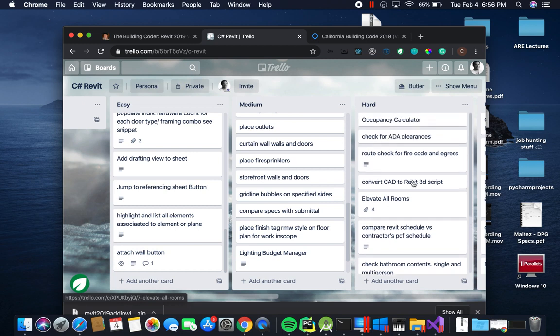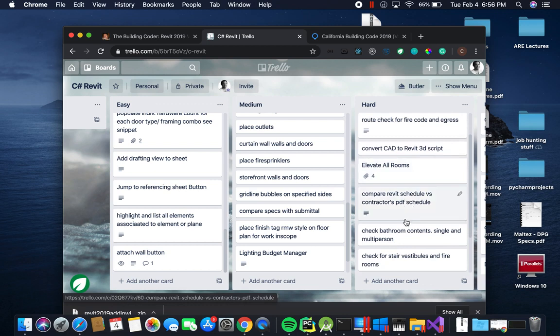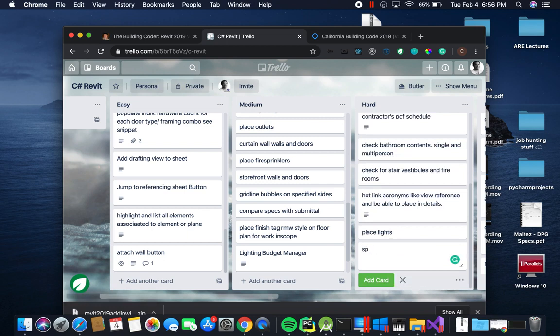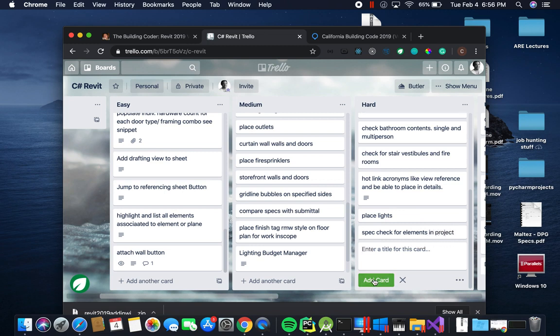So the more difficult ones will be, like, convert CAD to Revit, elevate all rooms, and compare Revit schedule with contractor's PDF schedule. Another one I'm going to add in here is spec check, with what you have in the project. For example, on my project right now, we have a skylight, and the skylight was pretty big in the beginning, like 24 feet across. We told our spec writer, hey, can you include this in your specs? And she said, yeah, sure, go ahead. I'll throw it down to the manufacturer, please check it, let me know if you need anything. I'm like, okay, cool, great.